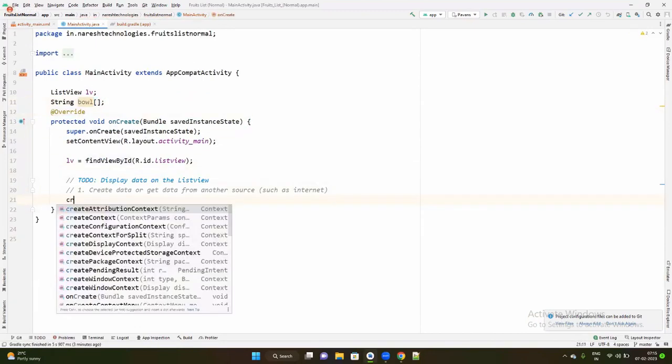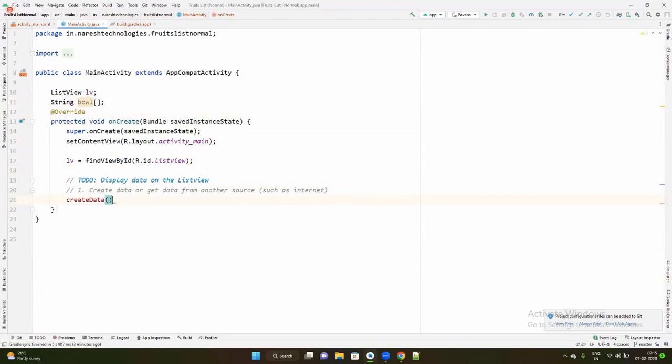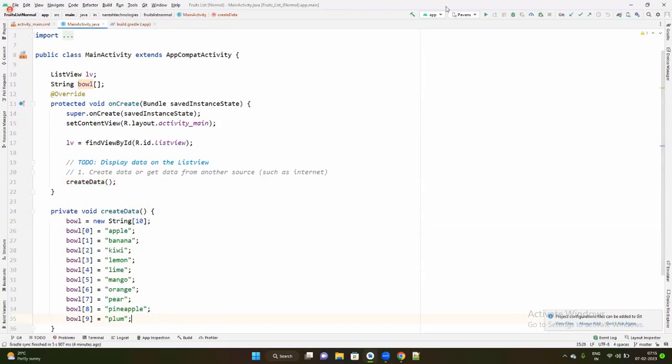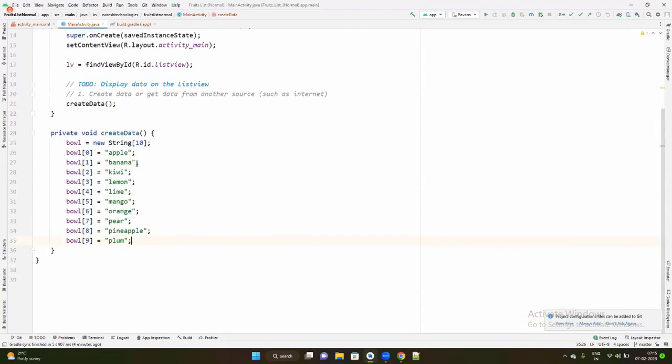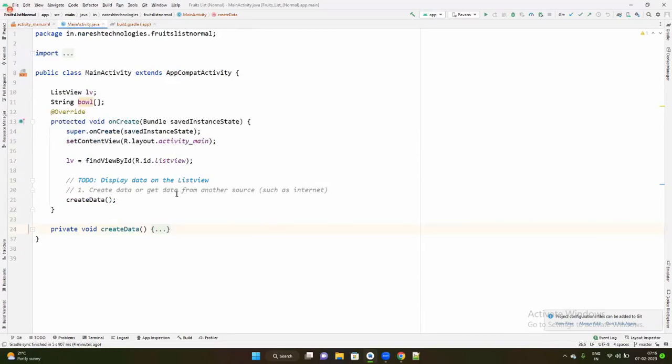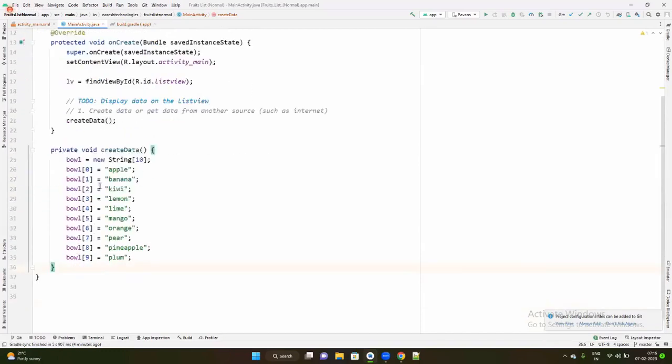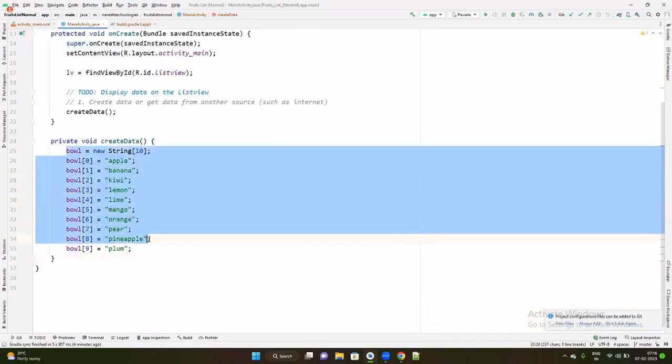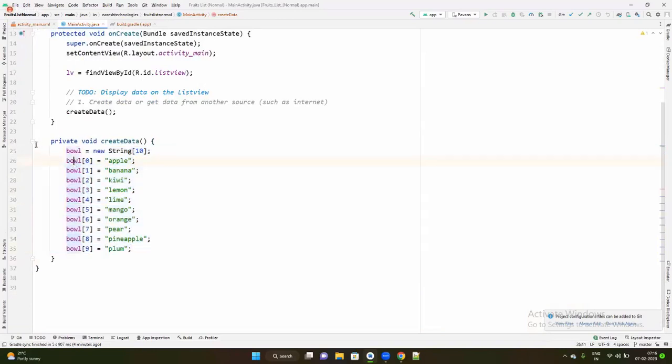But to create data, I will be creating a createData method. Alt and Enter would easily create this method for me. I'll simply do this copy paste thing. So now I have apple, banana, kiwi, lemon, lime, mango, orange, pear, pineapple, and plum. So there are 10 items in total. Okay, nice. This is not going to return anything. It is just going to initialize this bowl array.